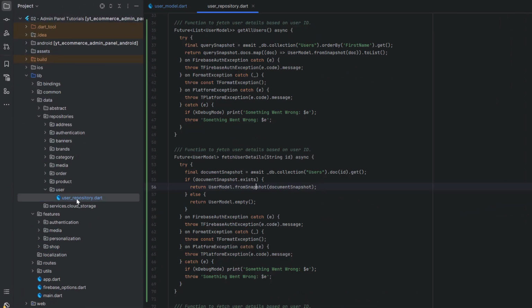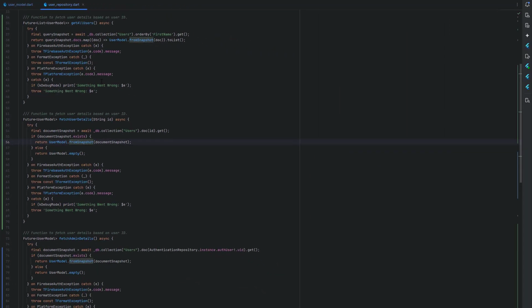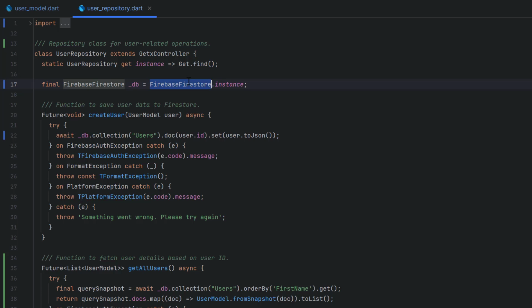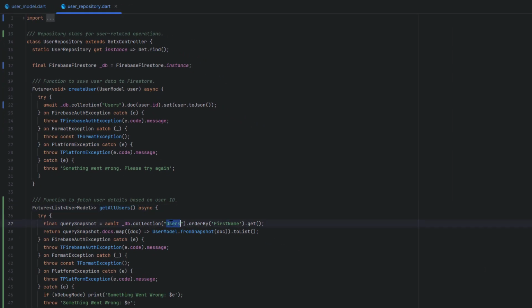Open the user repository because, again, the user is actually a customer, so it has functions. First of all, we have the instance of Firebase using FirebaseFirestore.instance. We have a create user method. We are not creating a user in this tutorial, but rather we are going to fetch all the users from the users collection, and we have to order by first name.